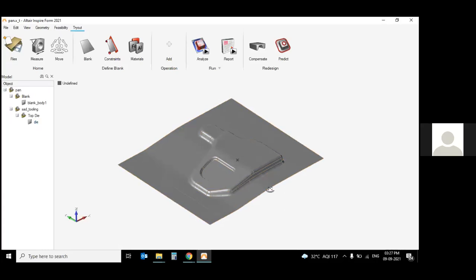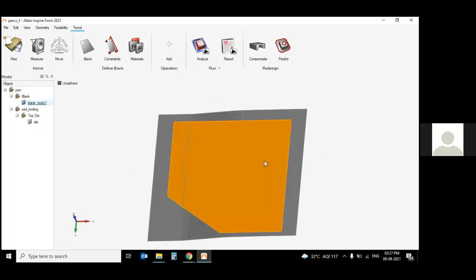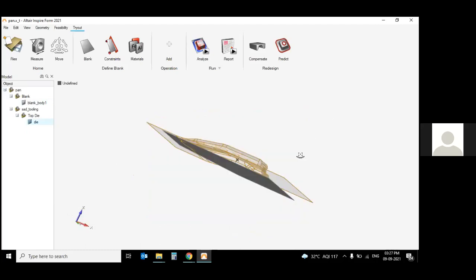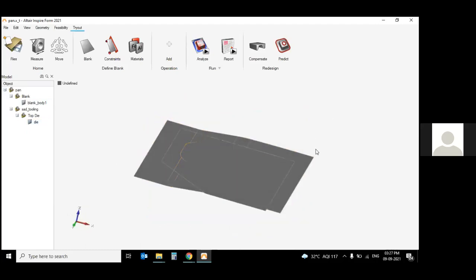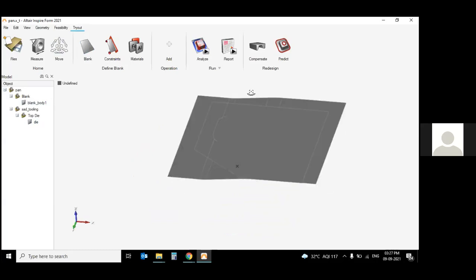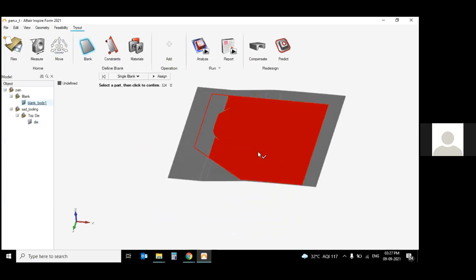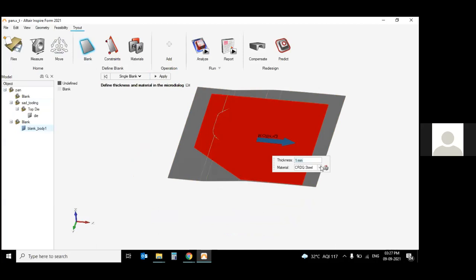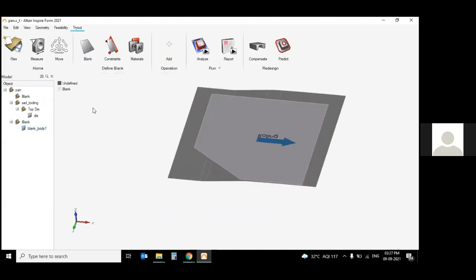So I have imported a geometry in which I have only one blank and one die surface available. So we will try to extract some other die components from this die part only. In the tryout, you have to move according to the sequence. First of all, I need to assign my blank. Once I assign my blank, it will ask me to select the thickness and the material. I just go for the default values.